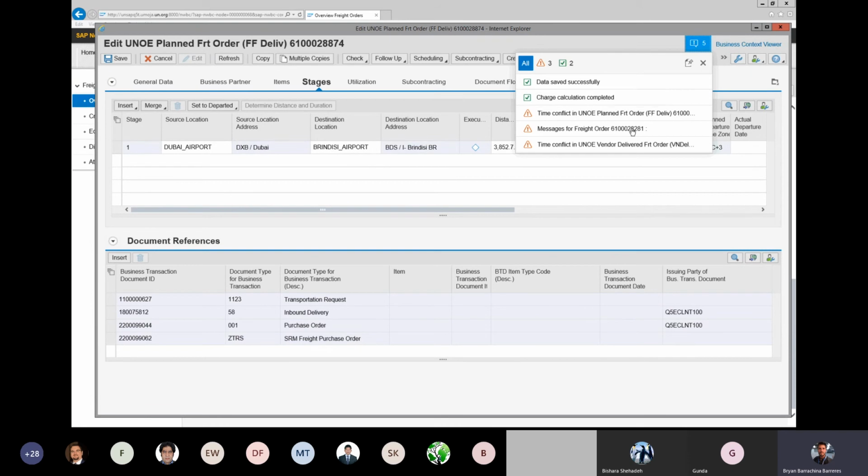So if I make this change and I save and the system says, okay, time conflict, see we have a conflict here, and we have a time conflict basically in the date and time that we wanted to have the vendor delivered stage. So you see here, probably by changing the date, the vendor delivered stage is in conflict with the new changes that we made to the location.